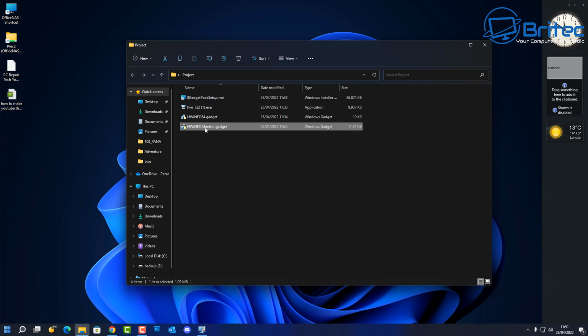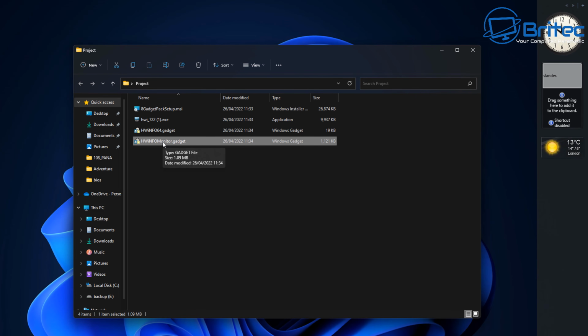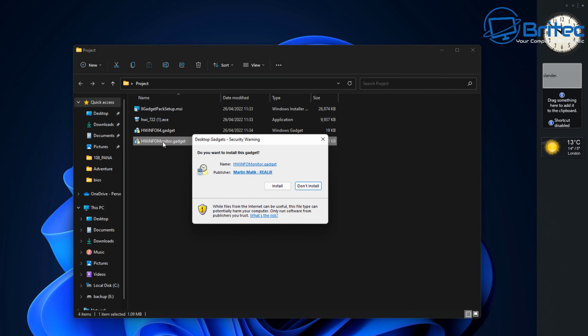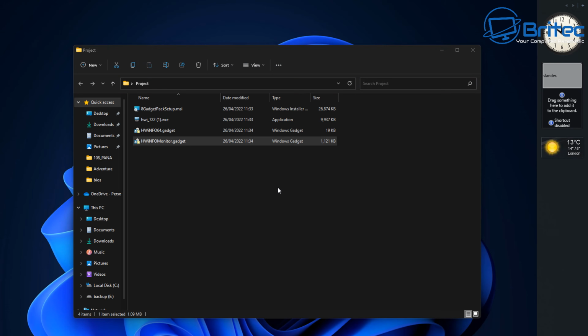And we're going to go back and go into this one, which is our HW Info Monitor gadget. So all you need to do here, now we've got HW Info installed, is double click on this and install this little gadget here. So I'm going to go ahead and do that. So double click, click install, and this will add this to the taskbar.